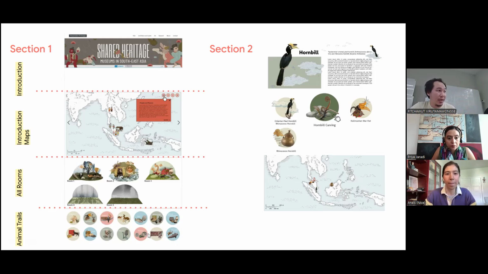So we have the introduction part, then we come to the introduction map, then go to all the rooms, and then animal trails. This is the whole main page that you're going to see. Another page you'll see is section 2. Once you click on animal trail, it leads to section 2.